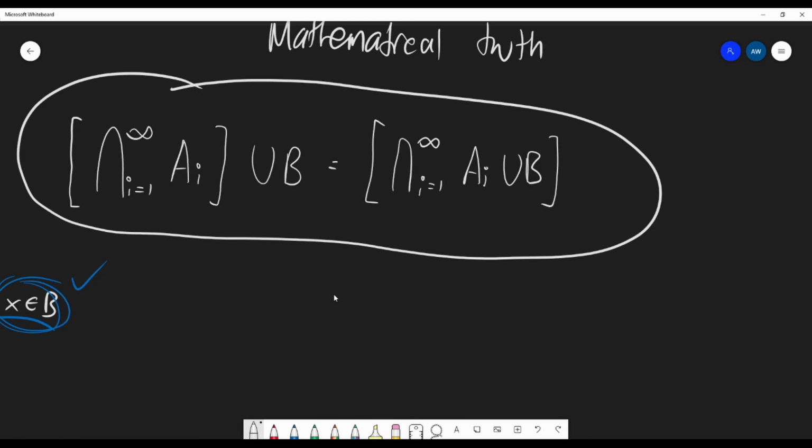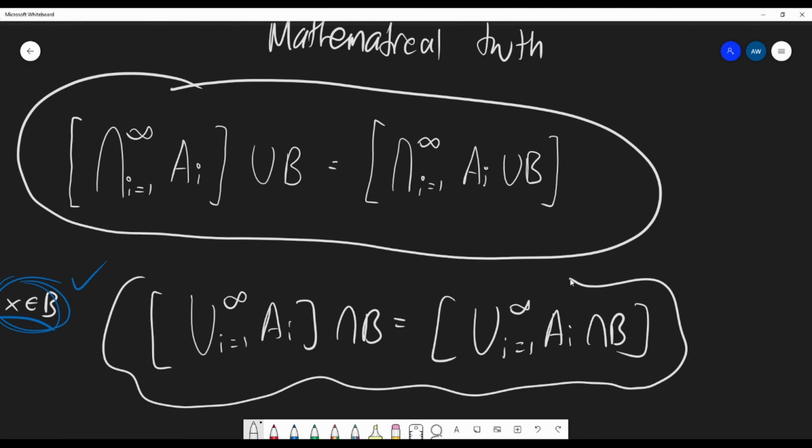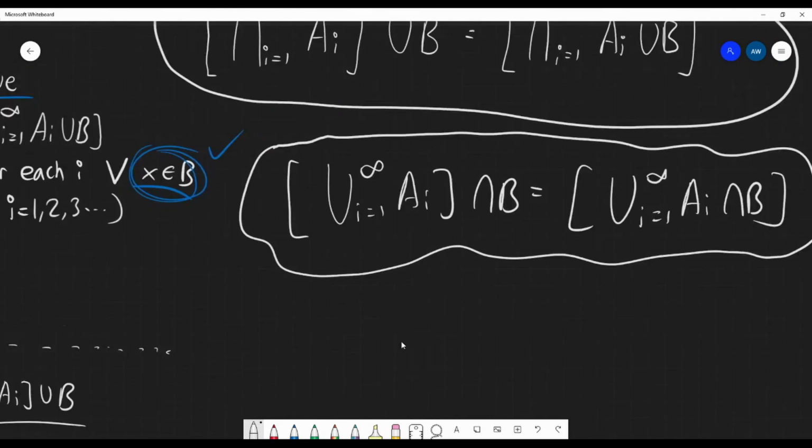And just as an extra piece of information, the opposite of this statement, in other words, I'm talking about flipping the intersection with a union. So instead we have the infinite union of A_i intersect B is equal to the infinite union of A_i, union B. Oh crap, yeah, intersect B. If we flip the intersection and union around, this still holds true as well. And you can try the proof out yourself if you want to. It's pretty similar to what we did here, so it shouldn't be too difficult.